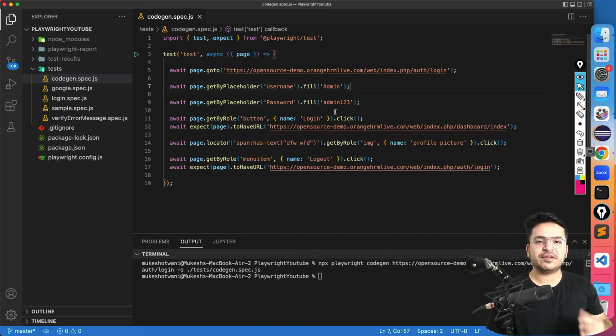Now, as a human, we can see this line number 14, right? It has taken the span tag, then it is checking this text. This might change in future. So in this case, you can update the locator later on. As of now, I am going to save this.